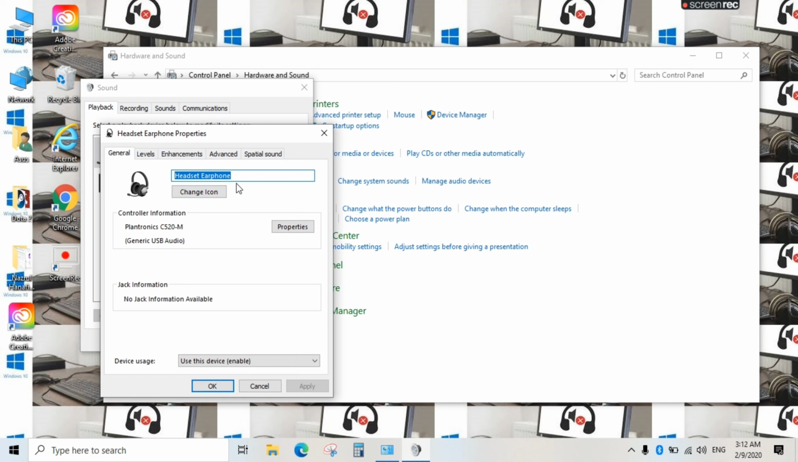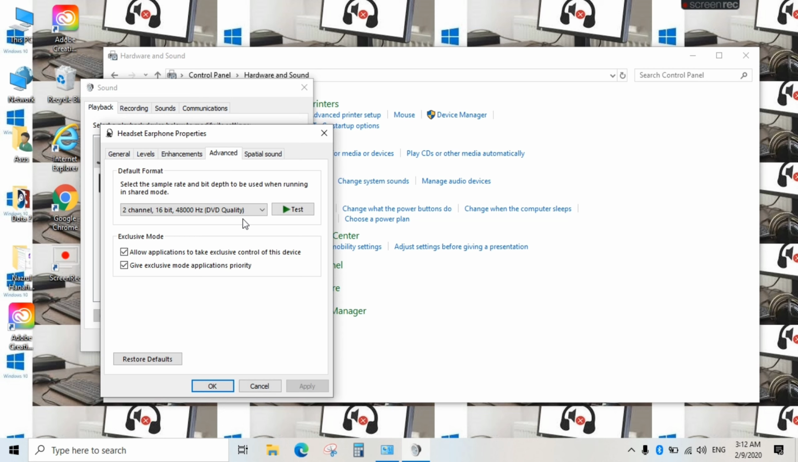Now, go to Advanced tab. At this setting, you need to change the bitrate to CD or DVD quality, or change it until you hear some sounds. And use this button to test. If you hear the sounds come out, then your headphone should be good. And then press Apply and OK.